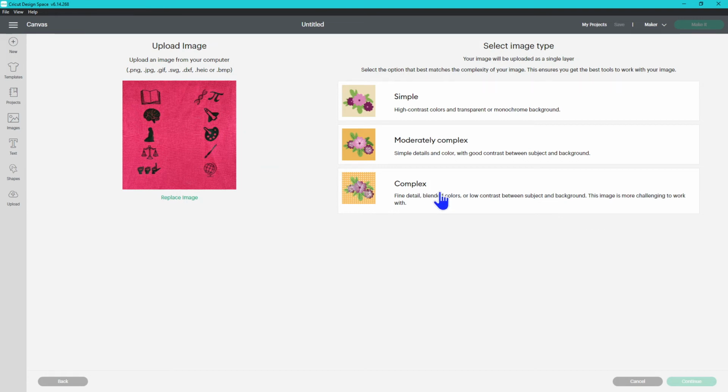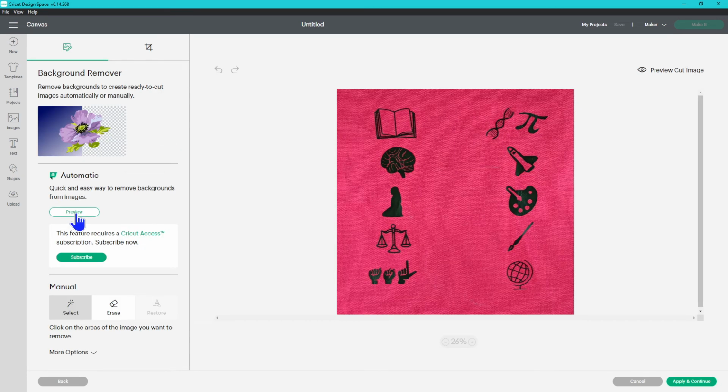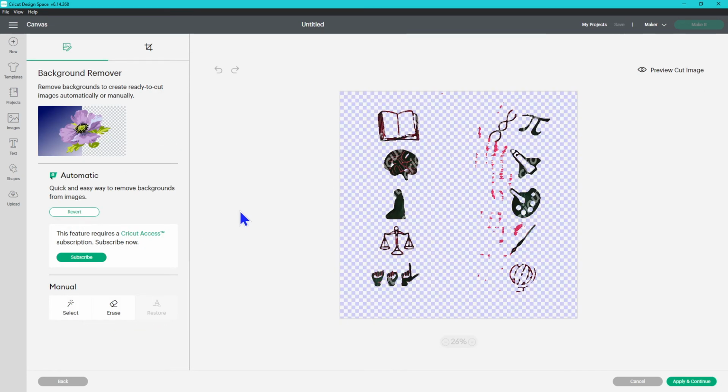I'm going to go ahead and click Complex again and click Continue, and then we're going to do the preview on this one as well. When we take a look at this one, you'll see that it left portions of the bag. It removed too much of the globe and the double helix. It did not work nearly as well.